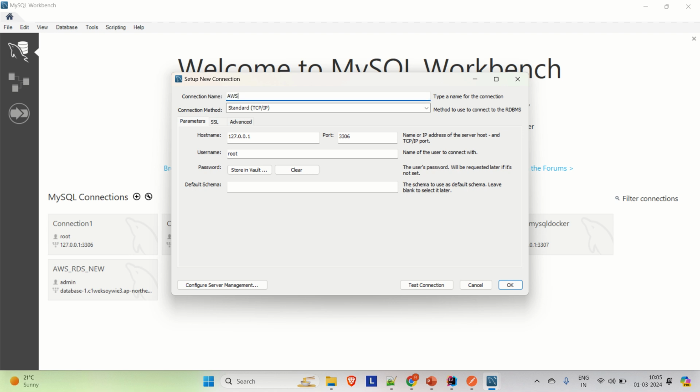Here you have to provide your connection name. Anything you can provide. Let's say AWS RDS connection, something like that. Okay. Here you can see we have provided the connection name, and you have to provide the host name. The host name is the endpoint that we get from the RDS, and this is the port number on which our database is created inside the RDS. And the user was admin, and the password was the password, right?